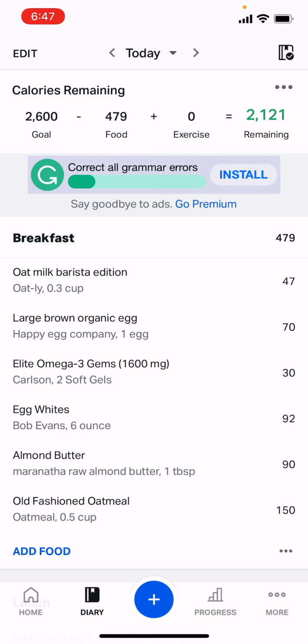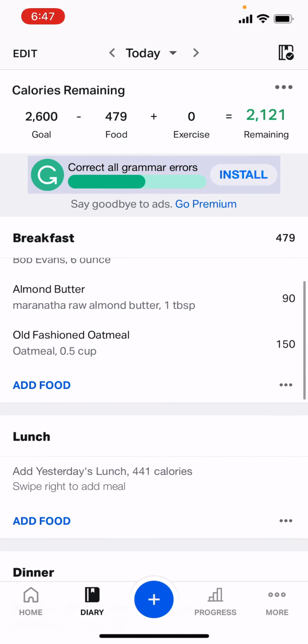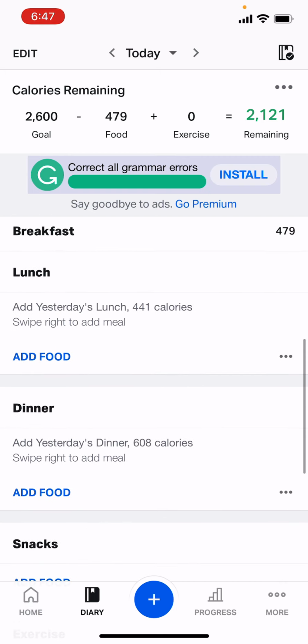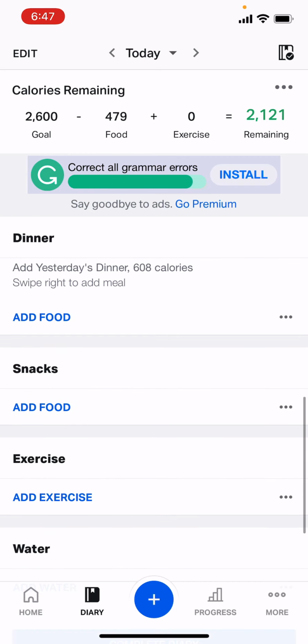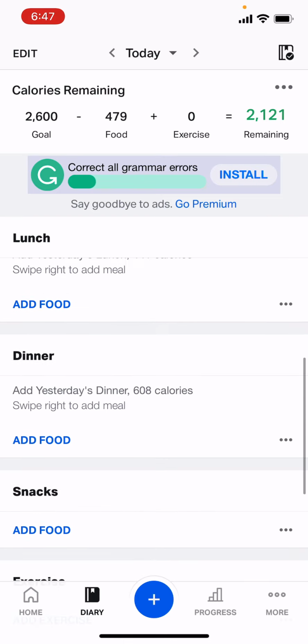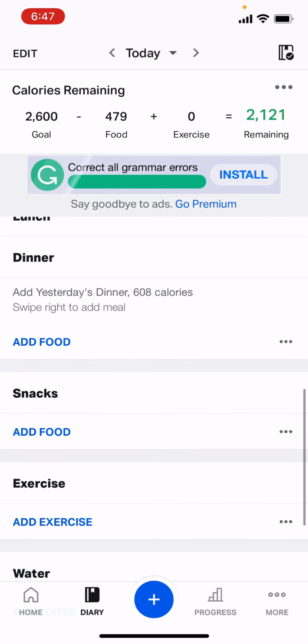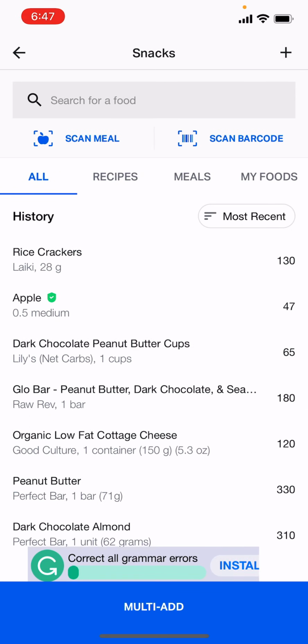And now you'll notice as I scroll, my breakfast is already in there. You'll notice I have lunch, dinner, and snacks. So let's say before lunch, I had a snack. I'm going to, instead of clicking the bottom button with the plus sign, I'm going to click the blue add food sign.